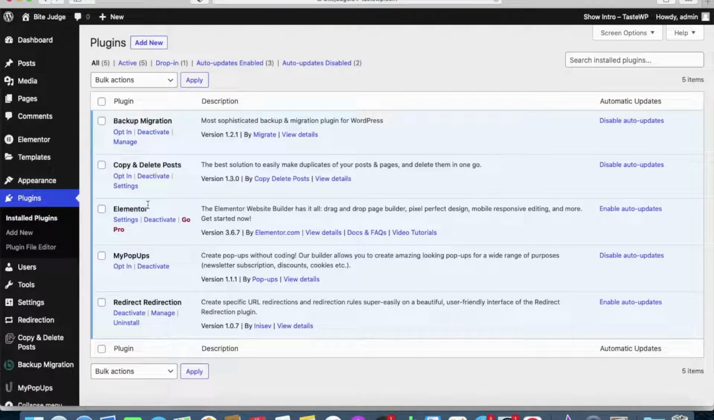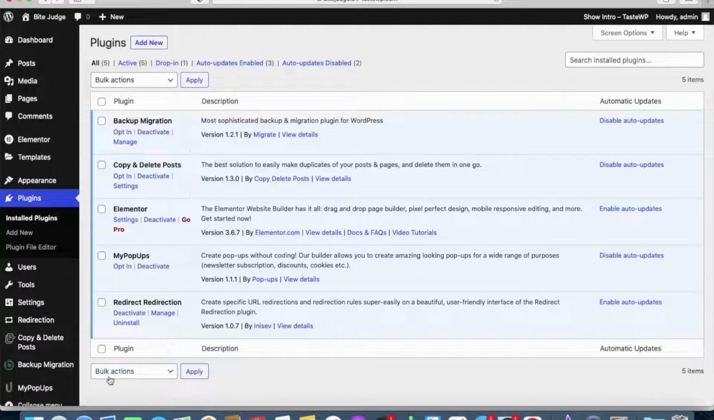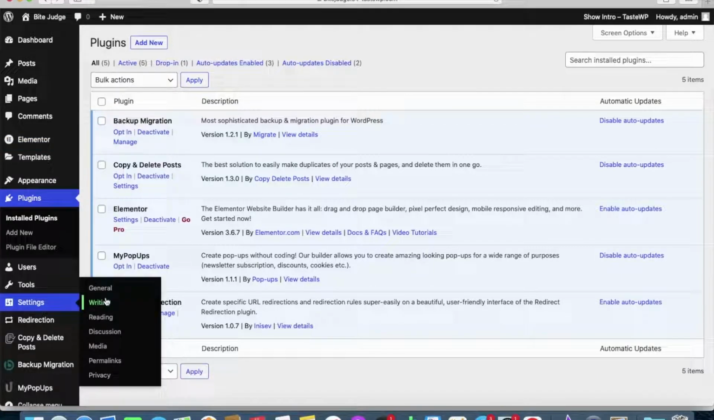If you want to use the functionalities of your installed plugin, you can check the left sidebar, and from there you can find the functionalities and options to use it, or sometimes the plugin is available in the settings menu. So you can also check settings if you are not finding that plugin on the left sidebar.